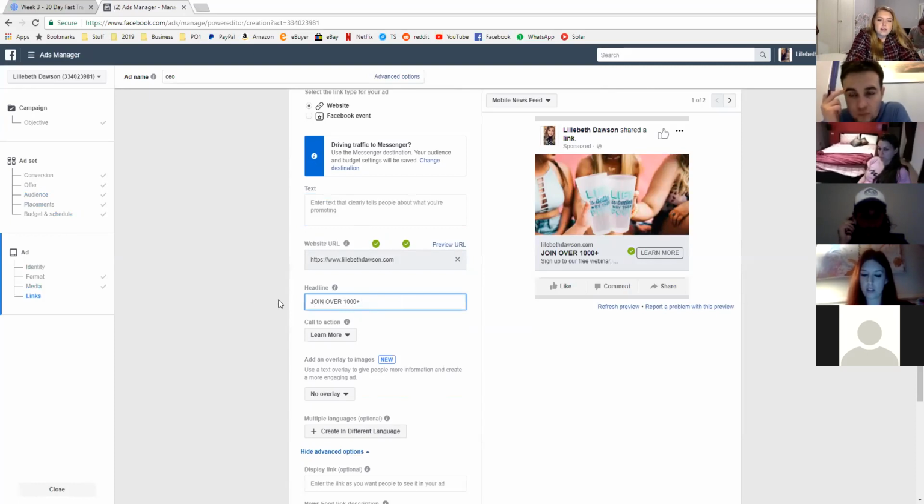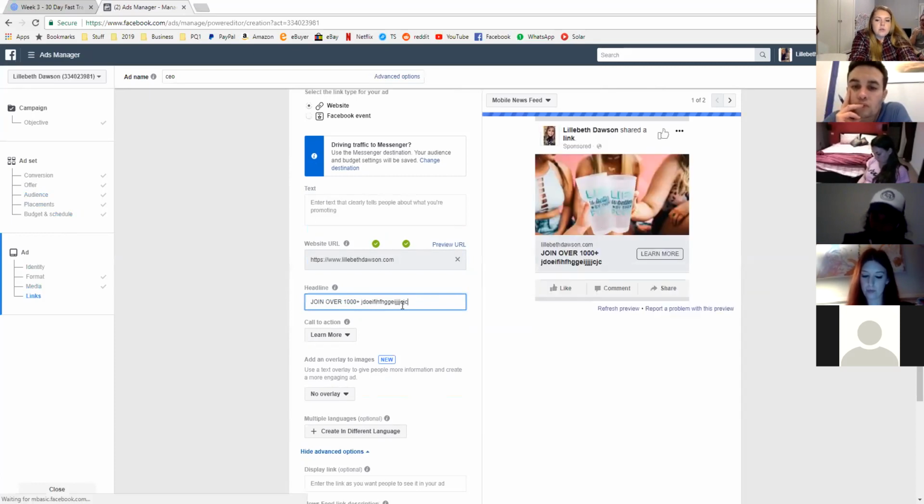So that is just an example of your headline. Your headline appears underneath the picture. It's quite bold, so you want something that's going to catch someone's attention and really grab them. After a certain point, Facebook will cut it off and it will just dwindle off into nowhere.